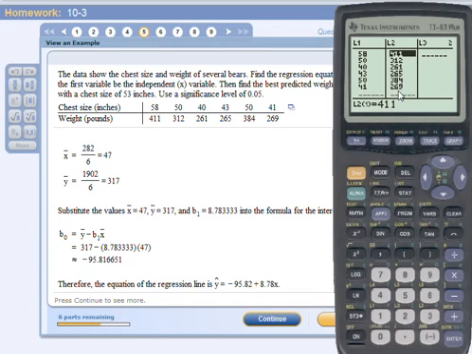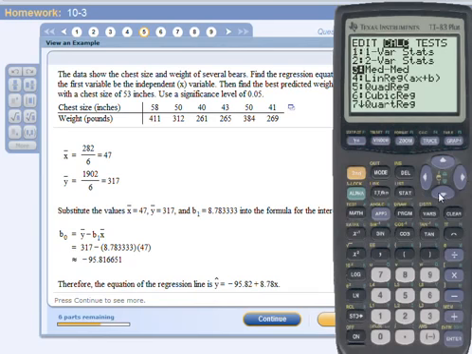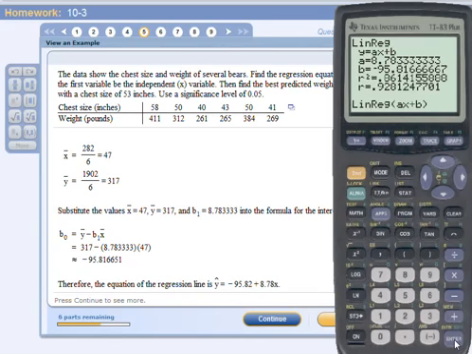Watch the magic that is about to happen. I go to STAT, I go to CALC, LinReg ax+b. They are asking for a linear regression line, so you would use LinReg. You hit enter, and because you have it in L1 and L2, you hit enter again.